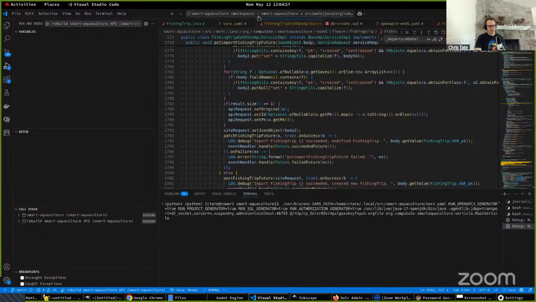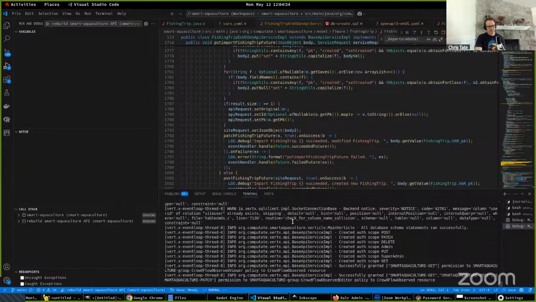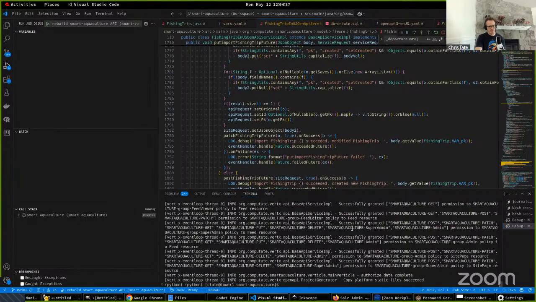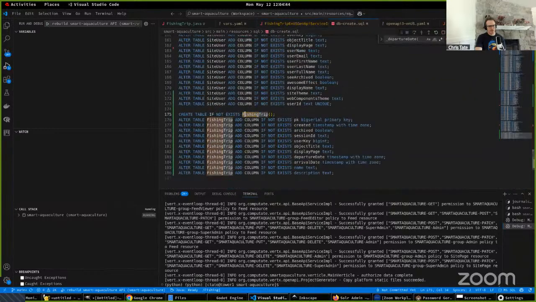And what it does is it queries the search engine and then it updates this DB create script. So look, create table if not exists fishing trip. It's got the primary key, the created, the archive, the session ID, the user key, the object title, the display page, the departure date, the arrival date, the name, and the description field.